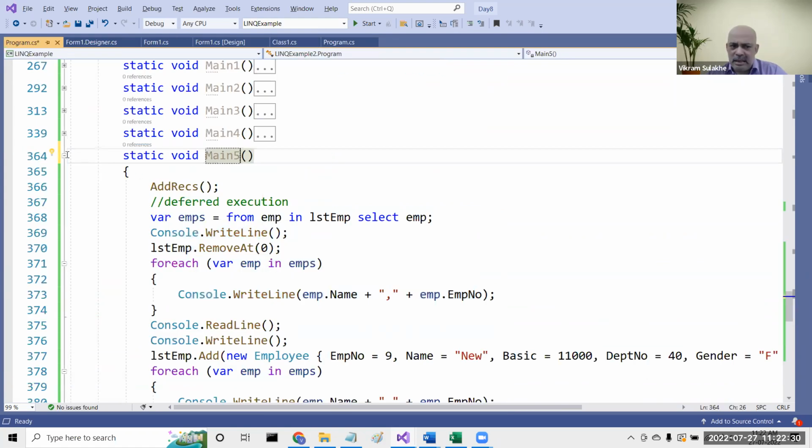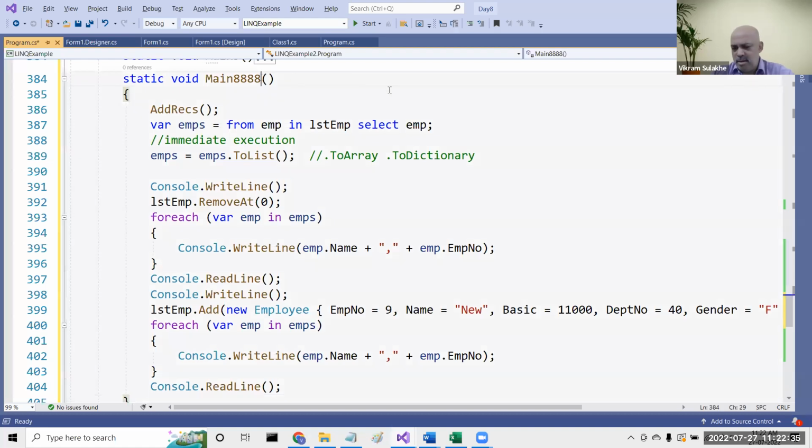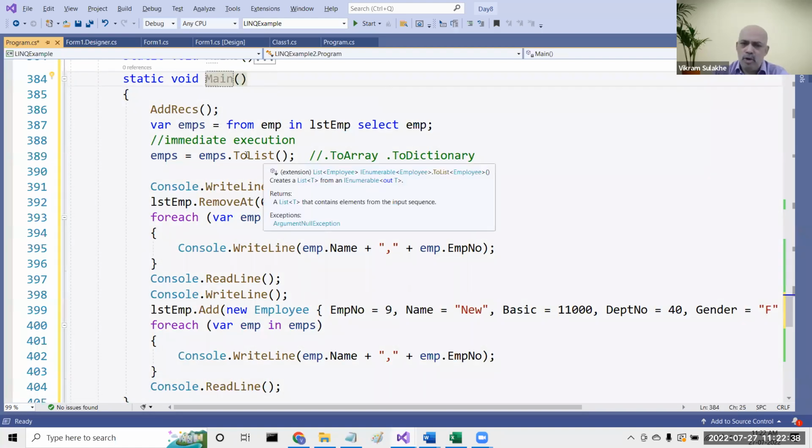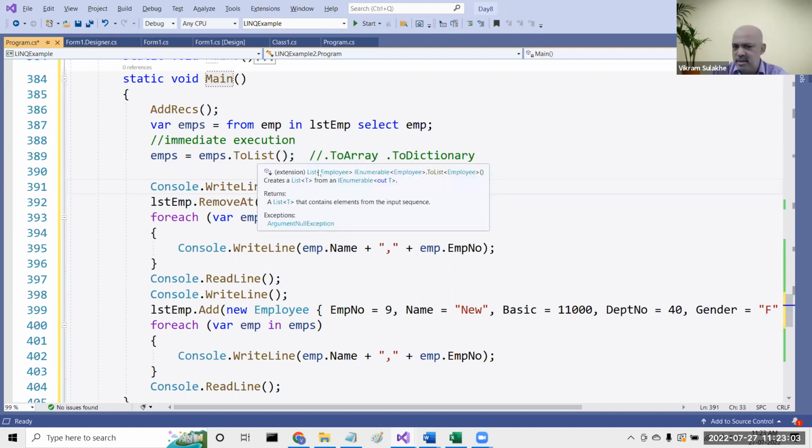For immediate execution, you need to make a call to either ToList or ToArray or ToDictionary. What do you think ToList returns? As the name suggests, ToList will return what? Look at this. Returns a list of employees.